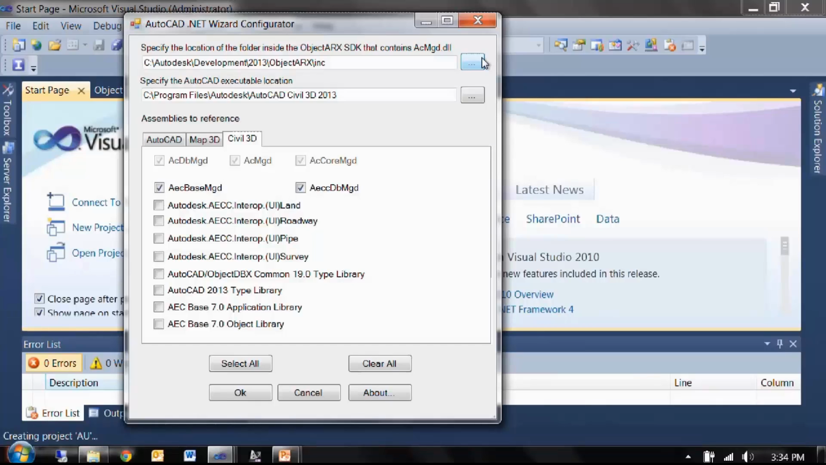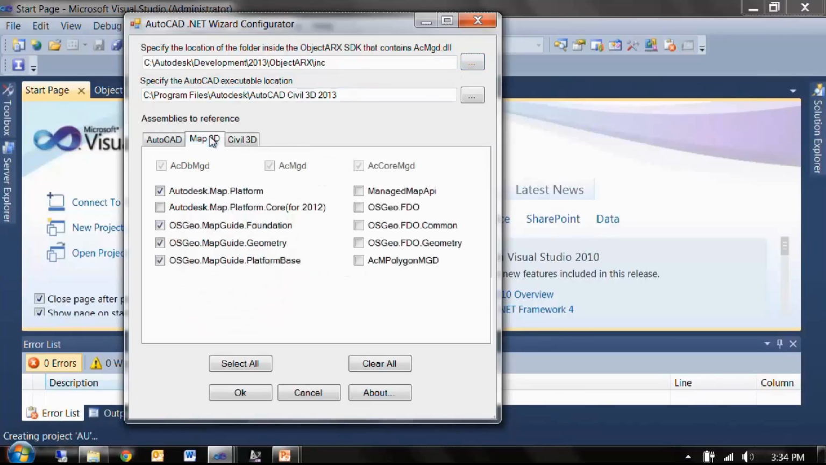When we reference these in, then we can use these calls, this programming interface, to interact or work with Civil 3D or AutoCAD. We can write our programs. So we need those referenced into our application, and we just check those boxes. Because it's not sure if we want to do Map as well, it has an additional tab and automatically checks for us what is required for Map. I don't want Map. Don't care about Map in this case. I'm going to clear those and click OK.